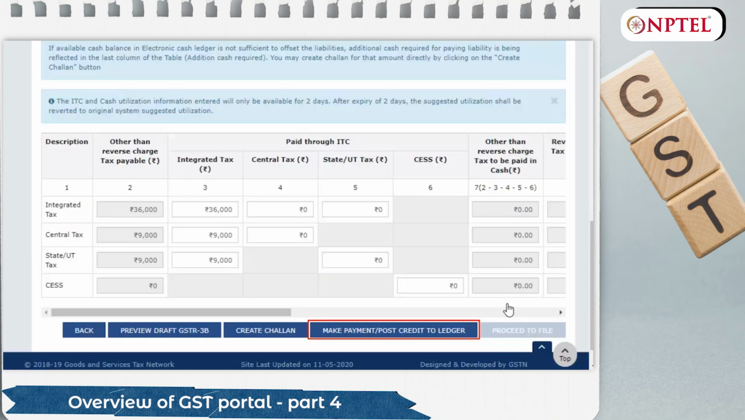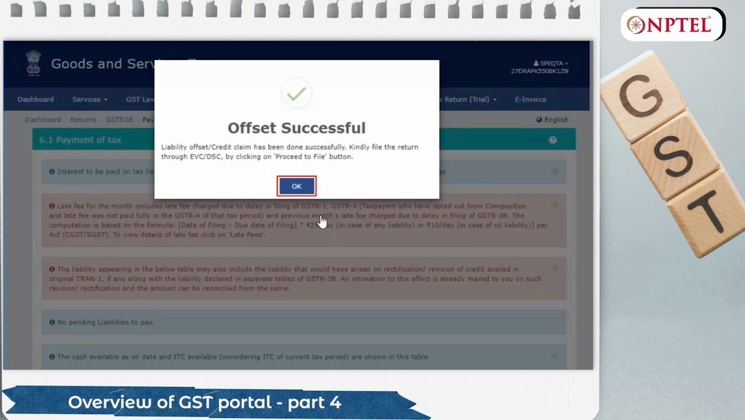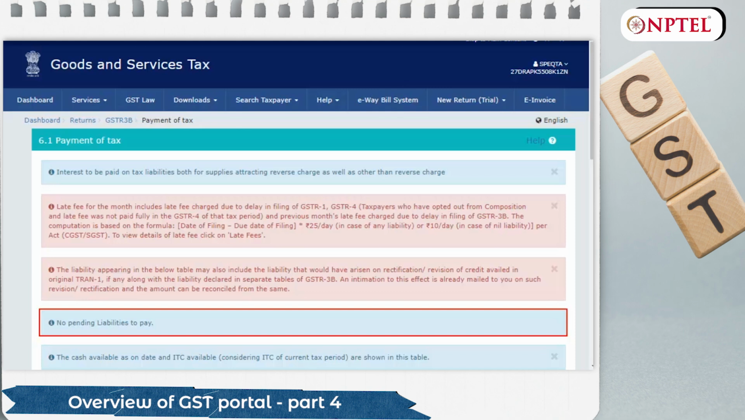Click on Make Payment or Post Credit to Ledger button to offset the liabilities. Click Yes. A confirmation message is displayed that liability has been offset successfully. You can now proceed further to file Form GSTR-3B. It's that simple to fix this error.